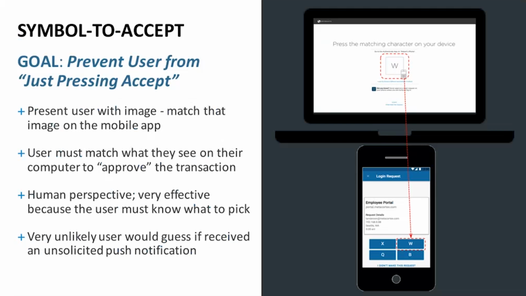From a human perspective, this is very effective because the user has not been programmed to just press accept. Instead, they must know what to pick. They must think before hitting a button. And it's very unlikely that a user would start guessing an image to select if they receive an unsolicited push notification, as detailed in the previous push to accept scenario.